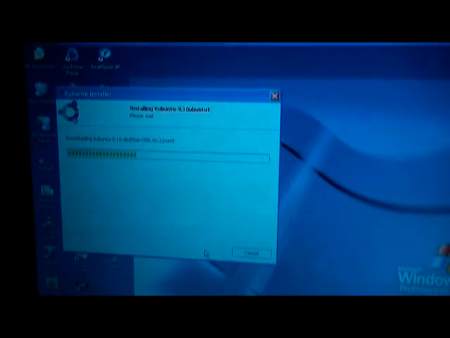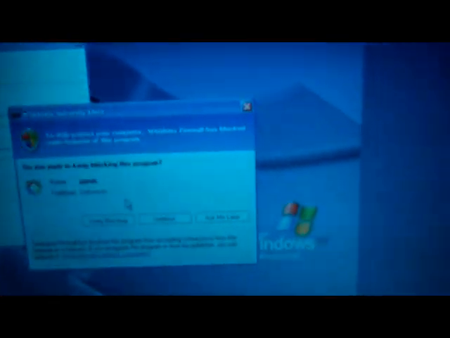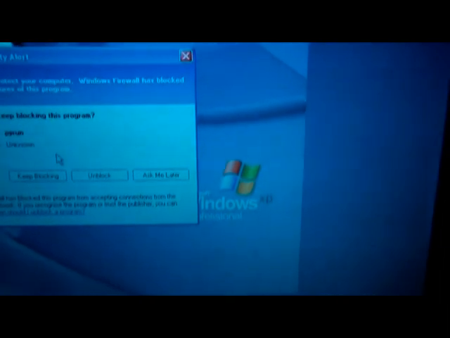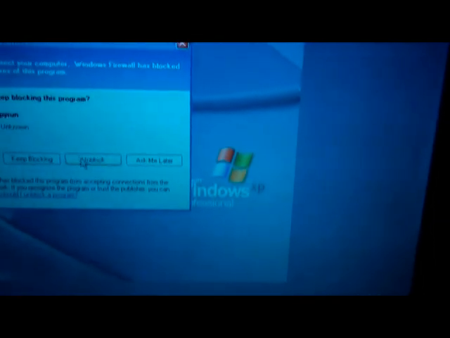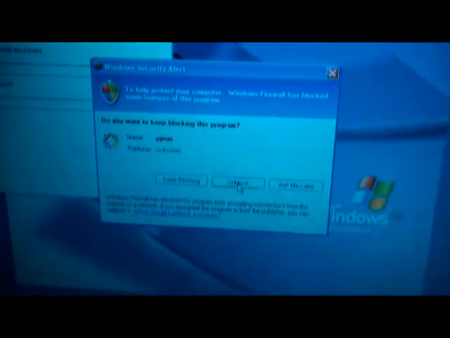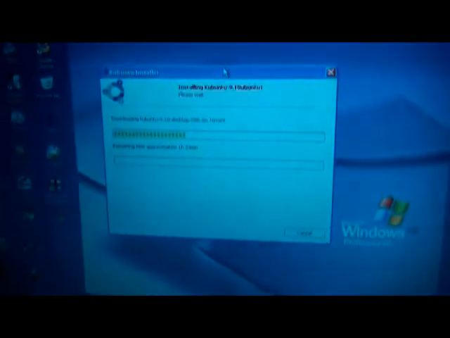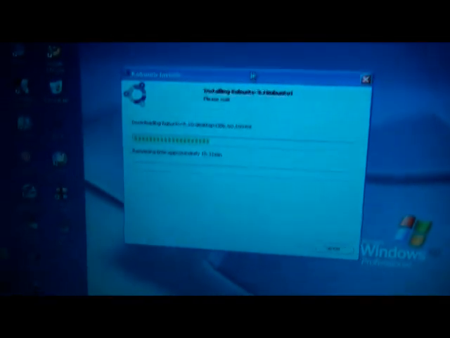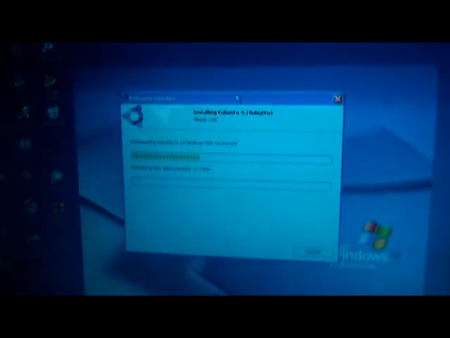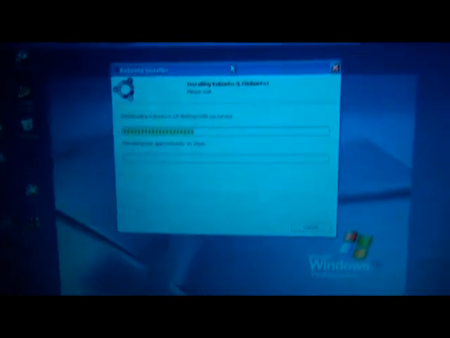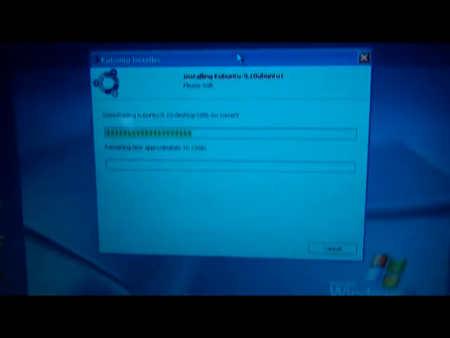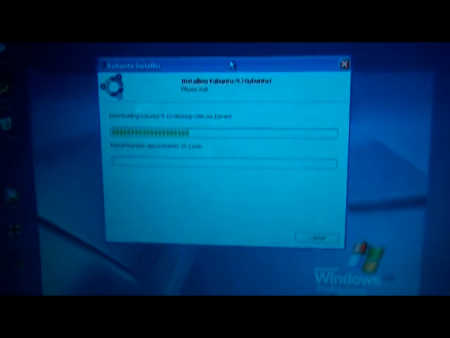Now, this is what takes the longest. If your firewall wants to block something, just unblock. I can guarantee you this is safe, because download.com is actually from the company CNET, and that's a real company, so it doesn't have a virus. If they had viruses on their website, they'd be in big trouble by now, because they're a very large, popular website and company.